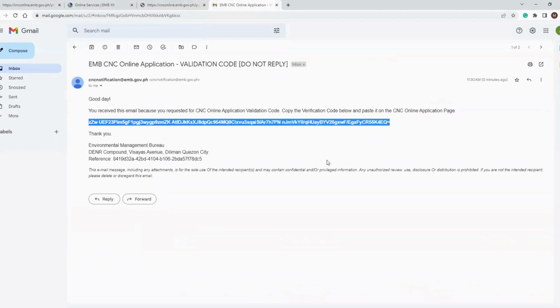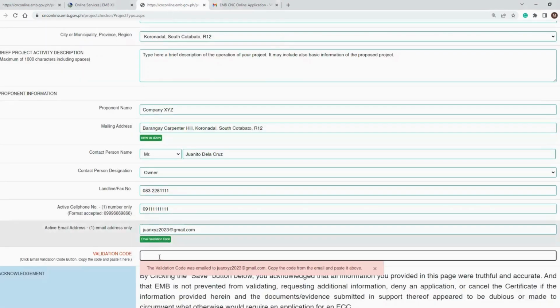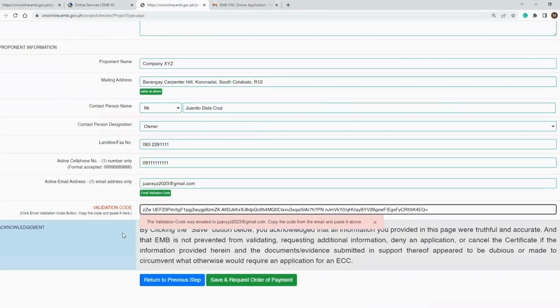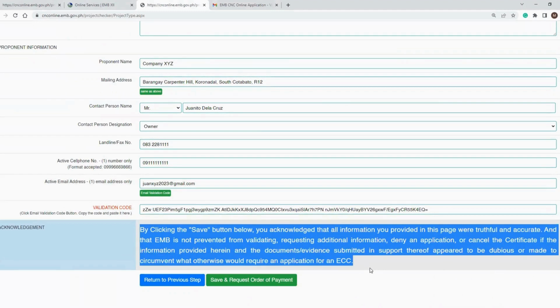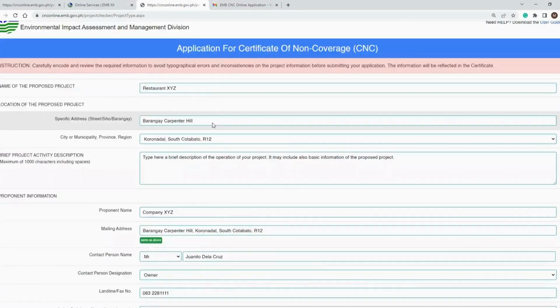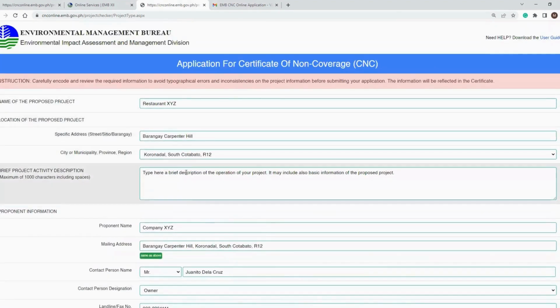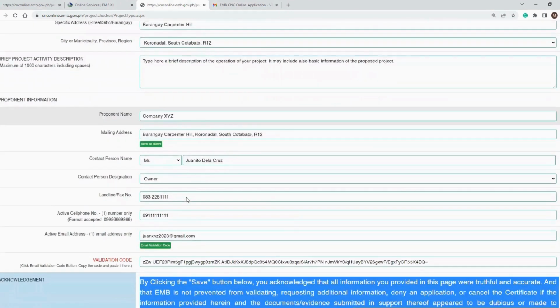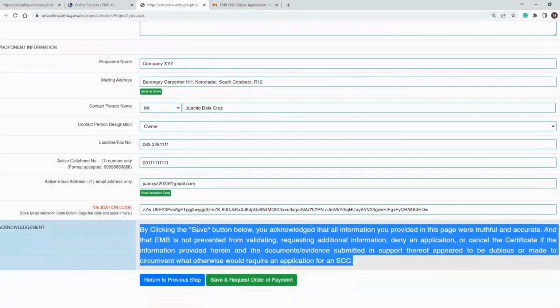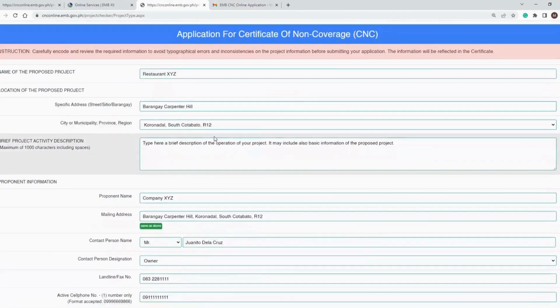Once finished, don't forget to read the acknowledgement text, which states that, by clicking the Save button below, you acknowledge that all information you provided in this page were truthful and accurate. And that EMB is not prevented from validating, requesting additional information, deny an application, or cancel the certificate if the information provided herein and the documents/evidence submitted in support thereof appeared to be dubious or made to circumvent what otherwise would require an application for an ECC.